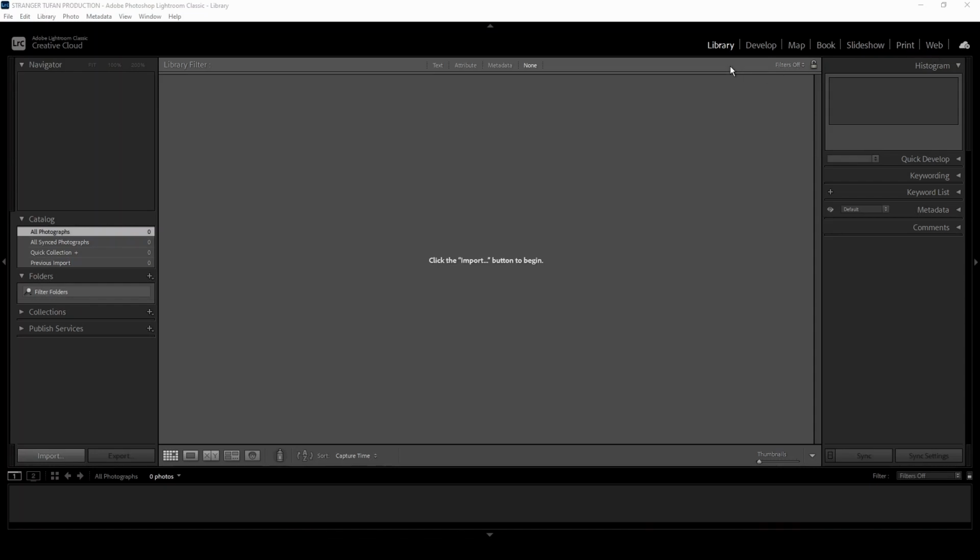Mostly we are using only the library and the develop modules for editing the pictures and importing the pictures. After that we can see here the histogram, the quick develop, keywording, keyword list, metadata, comments. On the right down, synchronize and synchronize settings, and below that we can set the filters here.